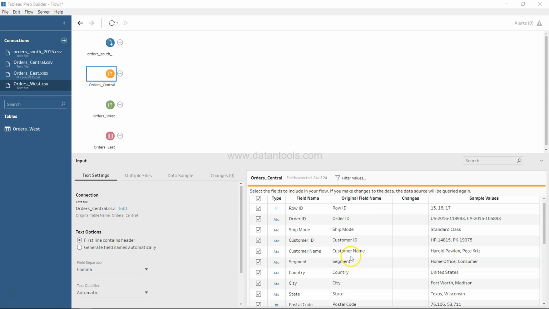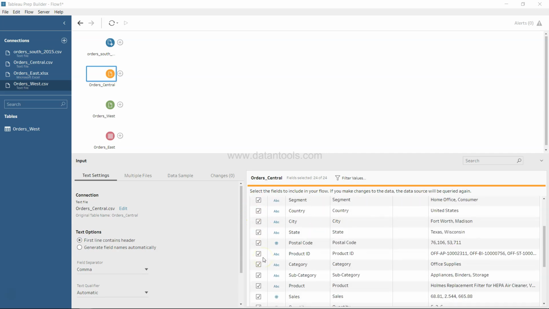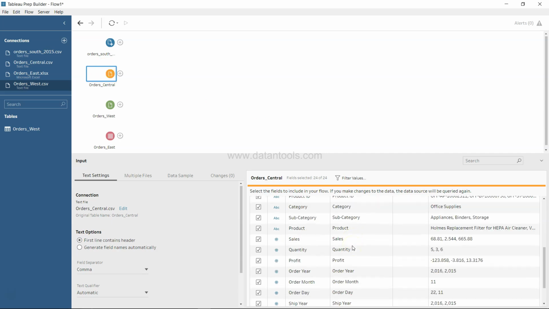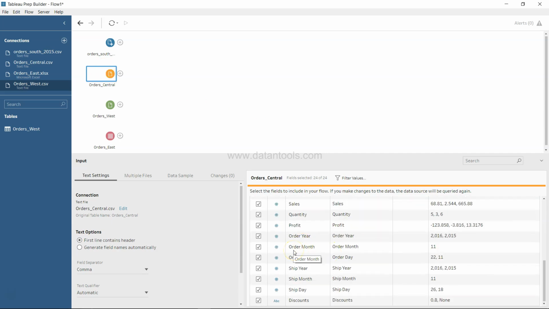This provides a lot of input in terms of the values that we are importing. And as I have mentioned in the previous video, we can uncheck any of the columns if we don't want it to be a part of our final data. But if we look at the order central data set that we have imported, we will see some values like order year, order month, order date, ship year, ship month, ship days. So it's basically an entire date bifurcated into its respective year, month and day.